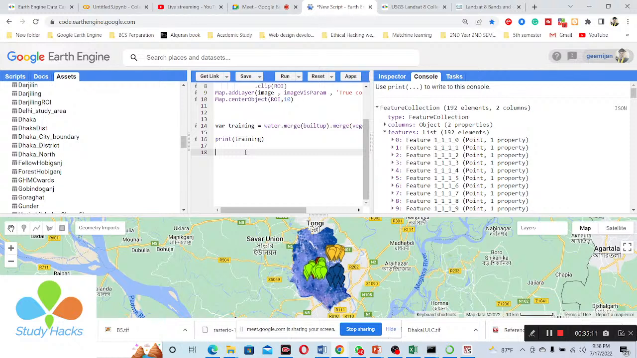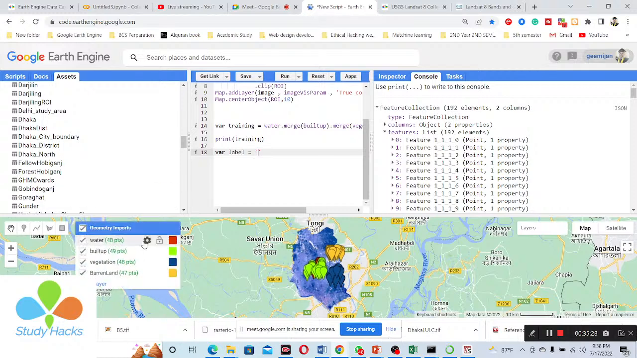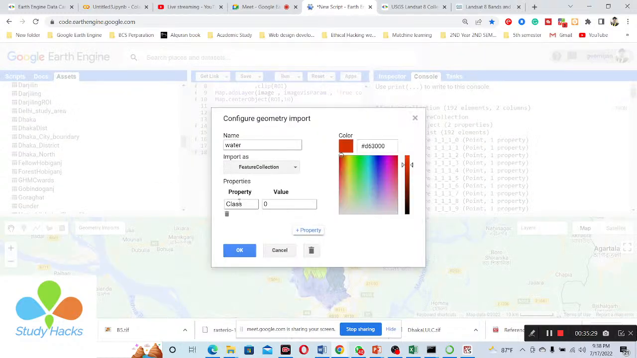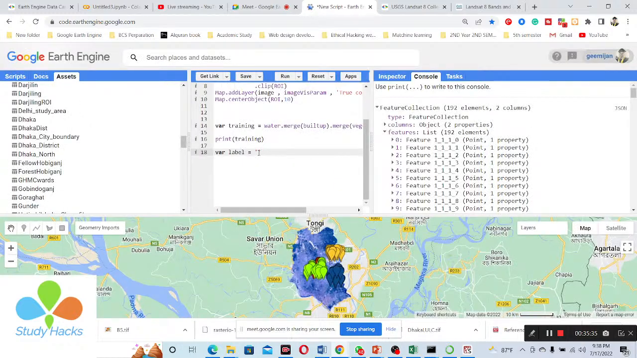So I want to create the training data set. I simply take a variable, suppose I give the variable name as label, and in this label variable I store a property name. This time I use the property name class. It's not compulsory, but I can simply use this class. Now this property name is stored in the variable label.